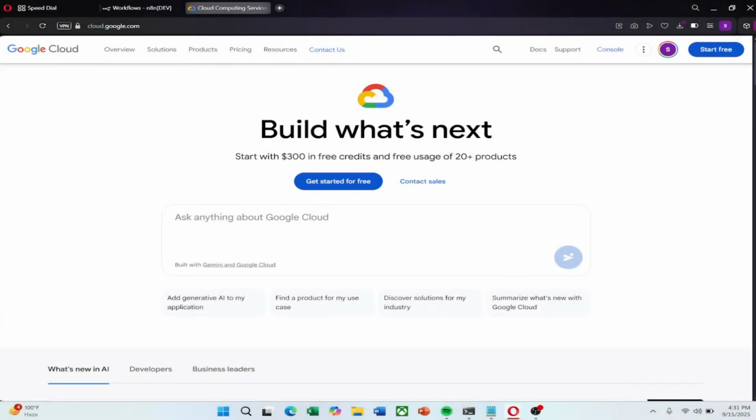In this tutorial, I will show you how to connect Google Docs to N8N. We will do this by setting up everything inside Google Cloud Platform and then linking it back to N8N. Follow along step by step, and by the end you will have your Google Docs account ready to use inside your workflows. The first step is to go to Google Cloud Platform.